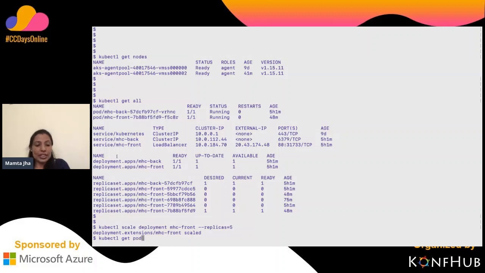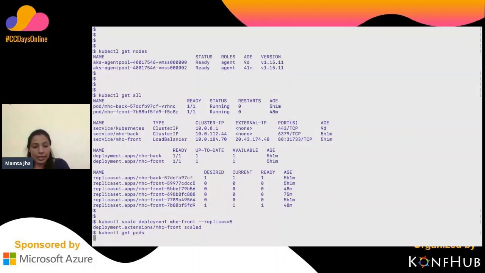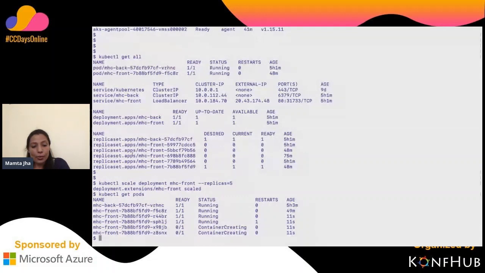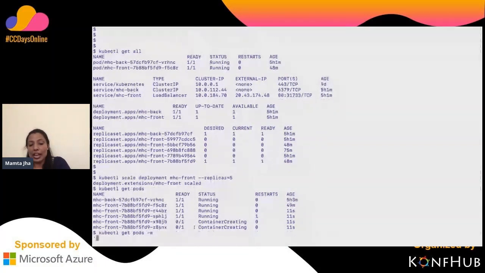You can do kubectl get pods to list the pods in the cluster, and you can see already 2 are in running state. We were running with 1 and I scaled to 5. So 3 of them are in running state and 2 have just started creating. And if you want to do a watch on this command, you can do with -w.